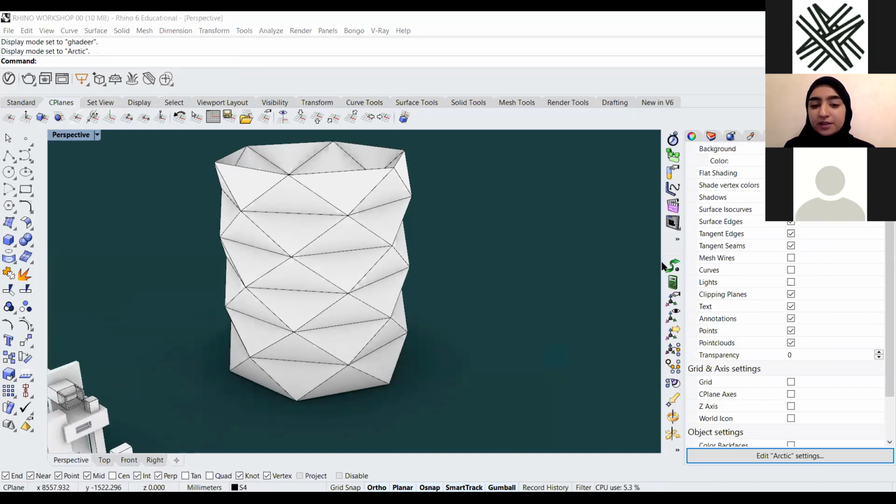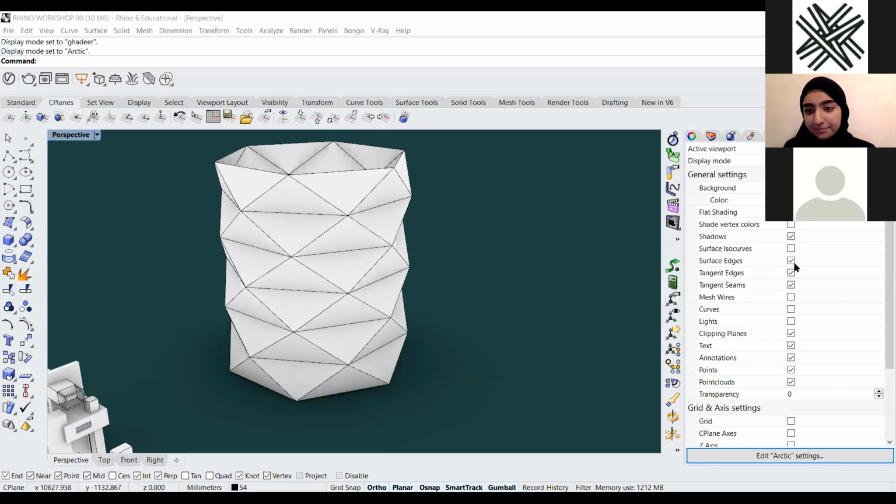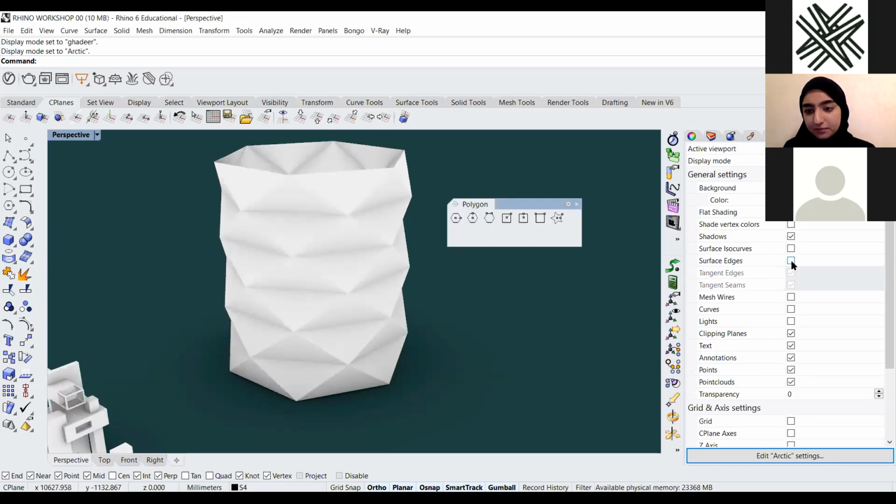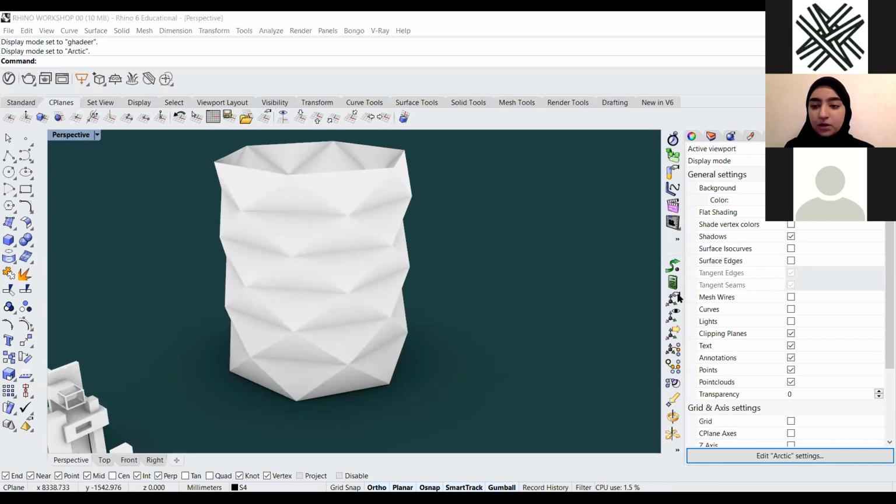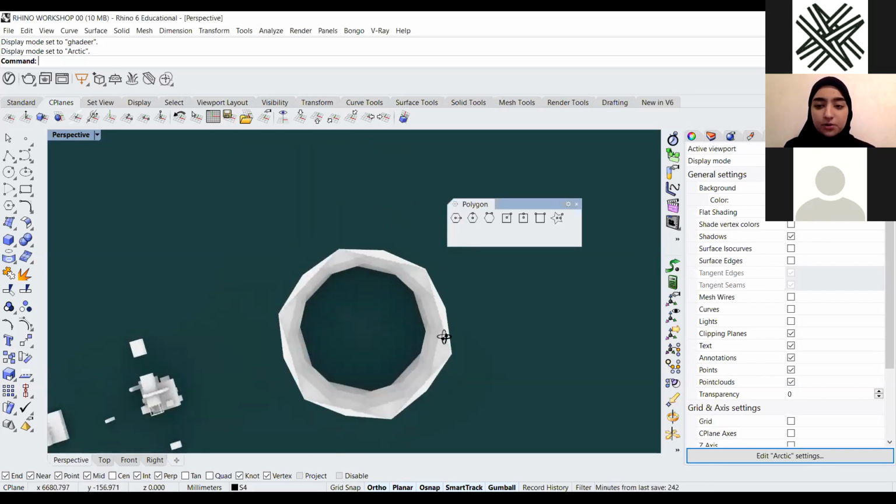Riham, 3 point means, as far as I know, it creates a plane, like a mirror plane, I guess. I'm not sure. Okay, so now I just hide the curves from the display bar. So now you have your origami thing.